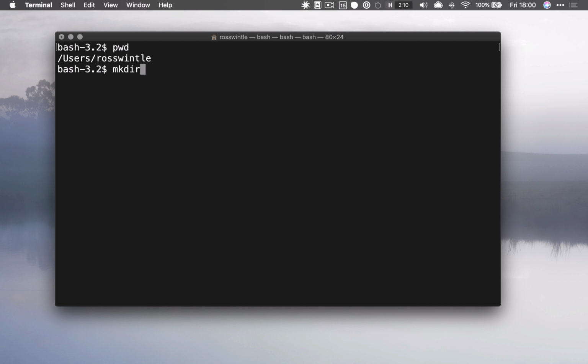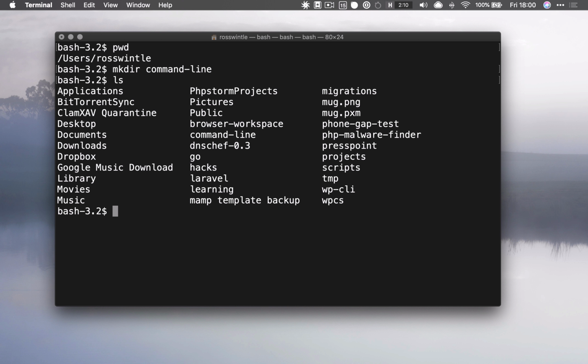Now what I'm going to do is teach you how to create a directory. We create a directory using the make directory, or mkdir command, and then we just give that a name. We'll make a directory called command line, and that doesn't seem to have done anything. But if I do an ls, which you may remember lists files inside our current directory, you'll see we have a new directory here called command line.